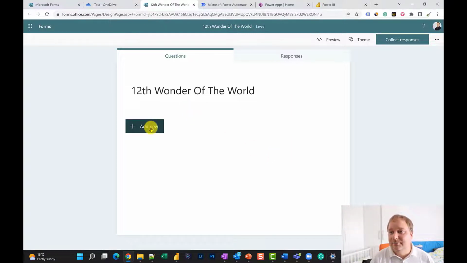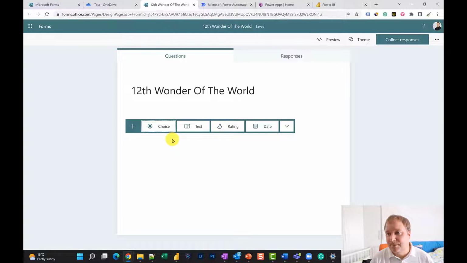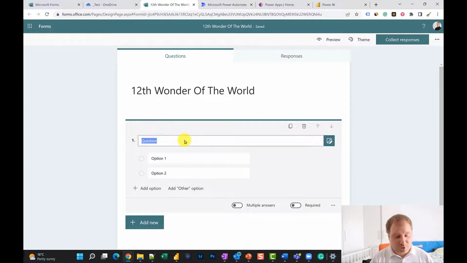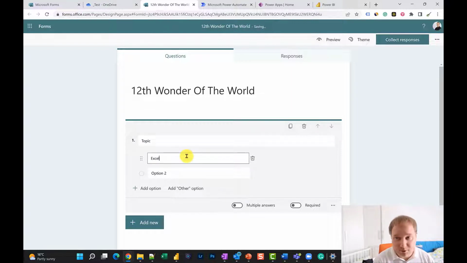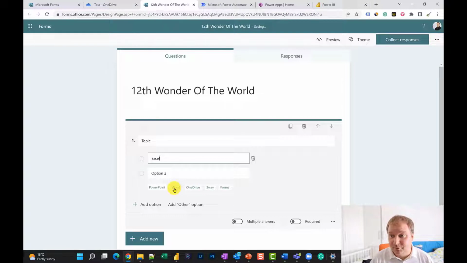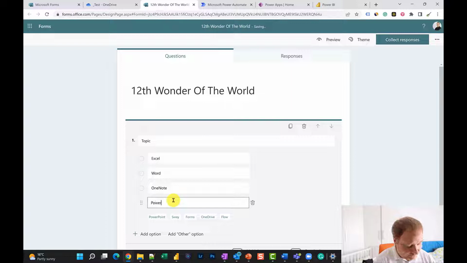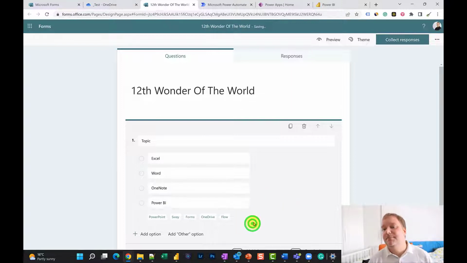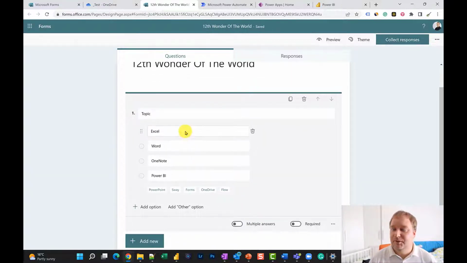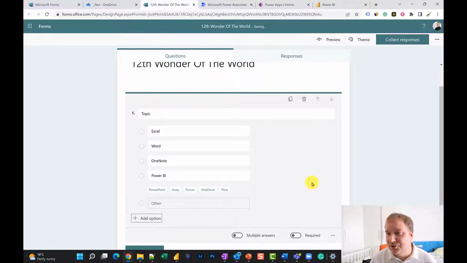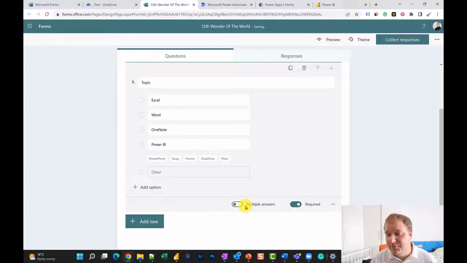Now let's add a couple of questions. So let's first go choice. So which topic is your favorite? And let's say Excel is number 1. And then it already says probably you want Word, probably you want OneNote. That's cool. And let's add another one. Let's add Power BI for the sake of it, like this. And if somebody likes something else, let's just add the other option, but this is just as well. It is required, no multiple answers.